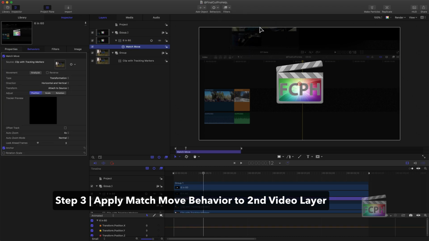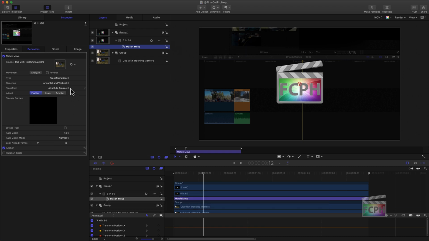And when you do that, you should not visually see any changes to your project because you haven't told it to do anything yet. So what we need to do is go over here into the inspector and kind of understand this match move behavior. So our source clip right now is the clip with tracking markers, this one on the bottom, which is great. That's what I want my source clip to be because that's where the actual trackers are going to be.